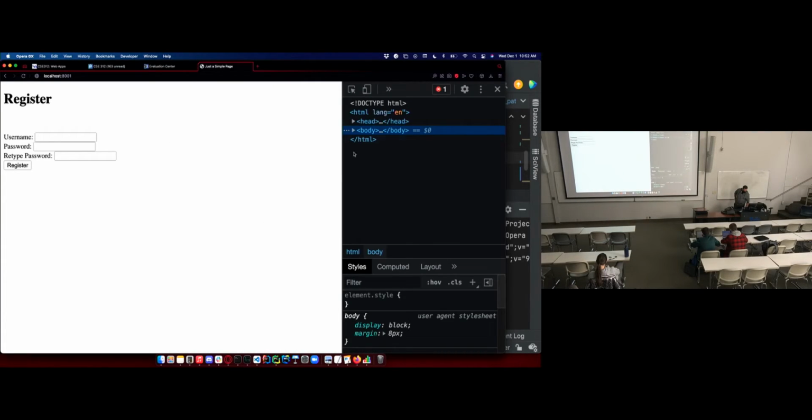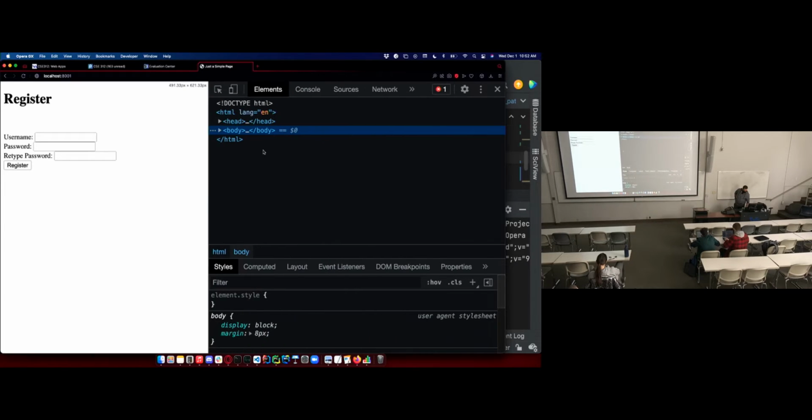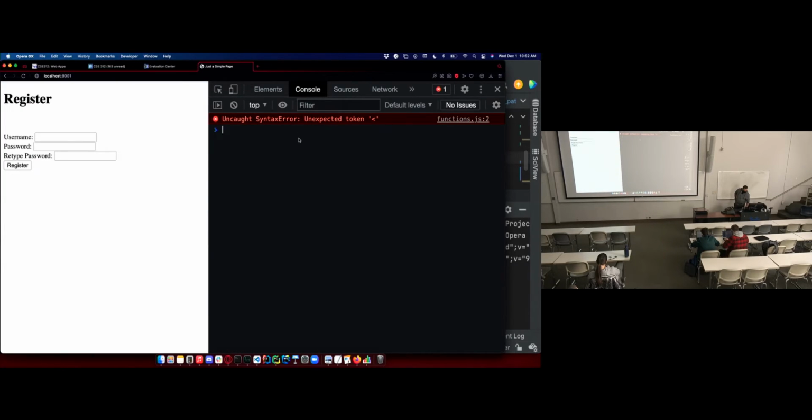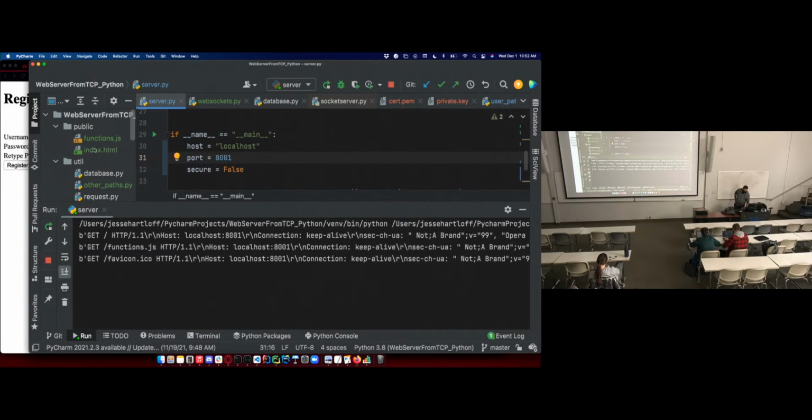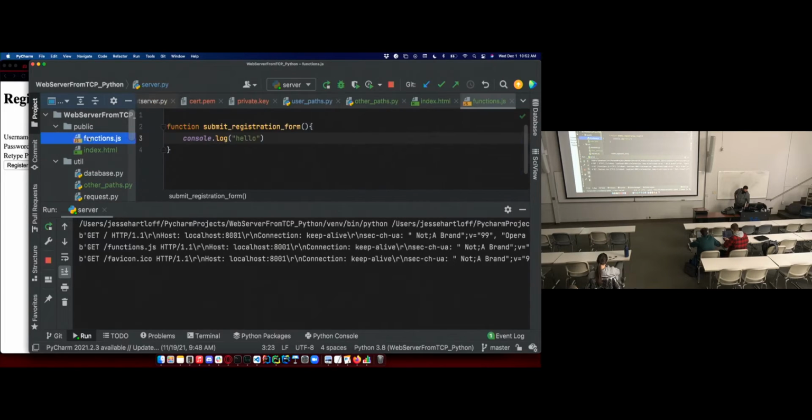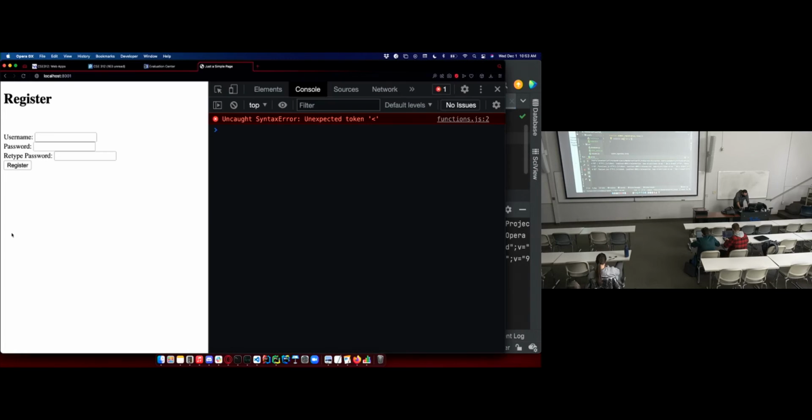Spec element. Expected token less than. Wait, where? Functions 2? There's almost nothing there. How did I mess up? Registration form. Come on, take me there.